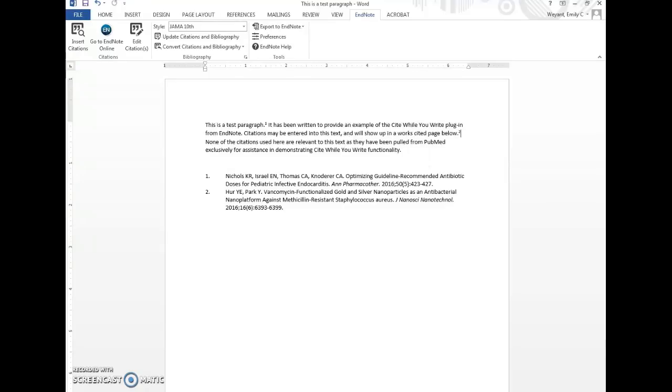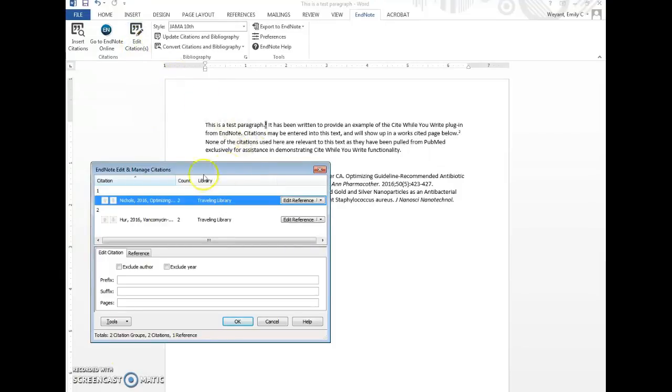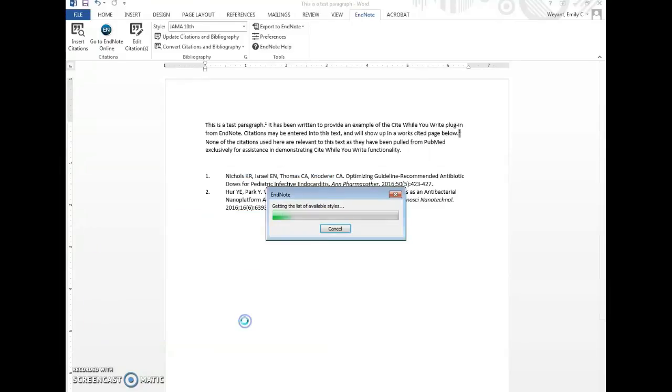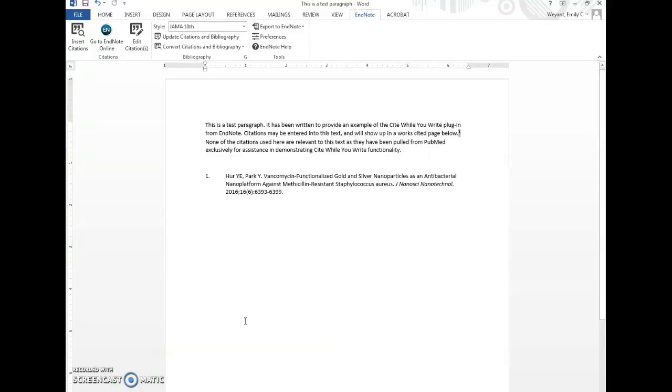Should I wish to remove any of these citations, I can go to Edit Citations in the EndNote tab and choose Remove Citation. So I'll remove the Nichols citation here. And now my work has been once again reformatted correctly.